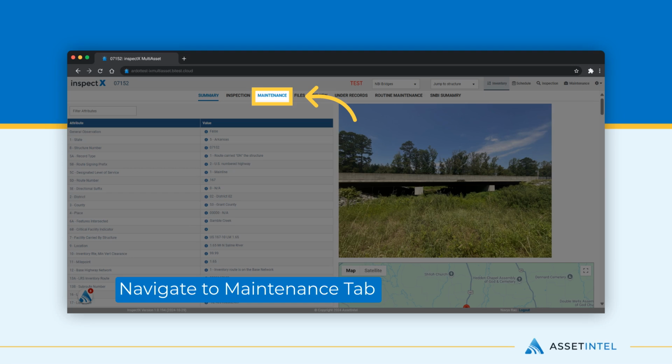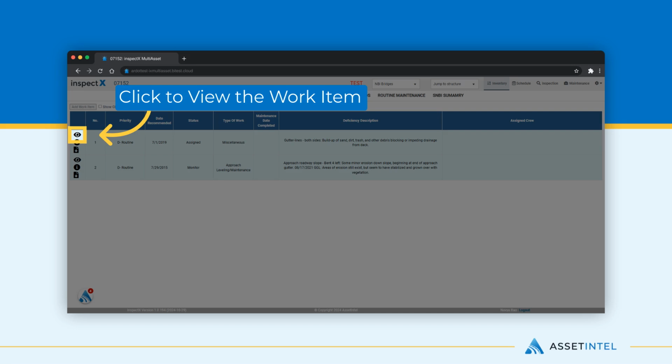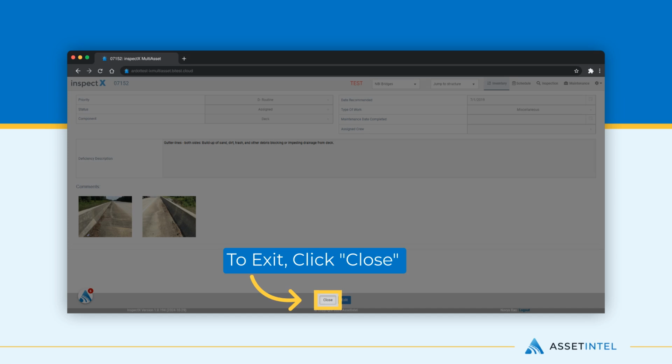Shift through the tabs available on the Asset Summary page and click on the Maintenance tab to access the maintenance items of an asset. Click on the View icon to display detailed information about the selected maintenance item. Click Close to go back to Maintenance dashboard.